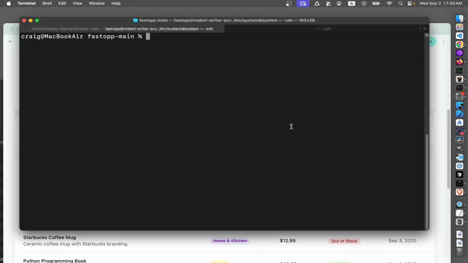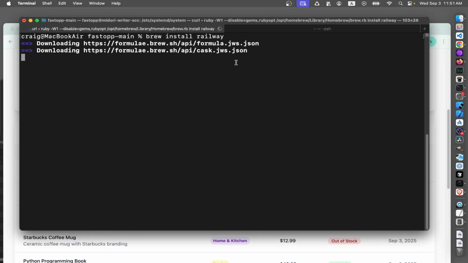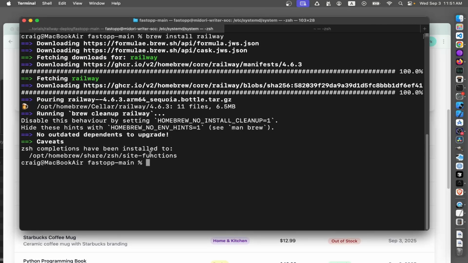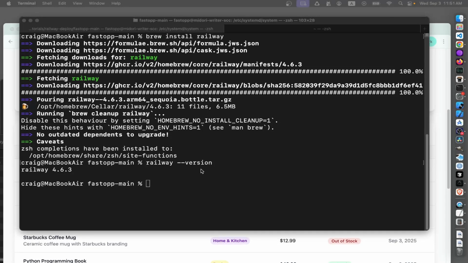I'm going to install Railway, the application. If you don't have Brew installed on the Mac, you'll need to install it. You can test it with railway version. I'm running 4.6.3.